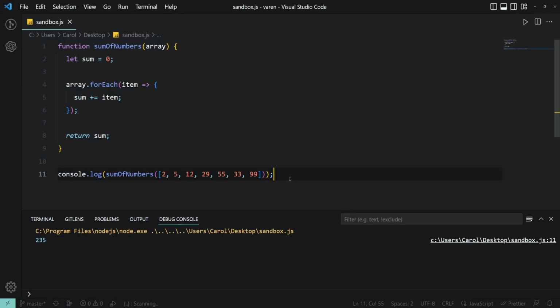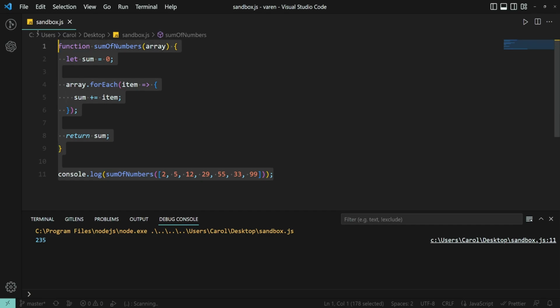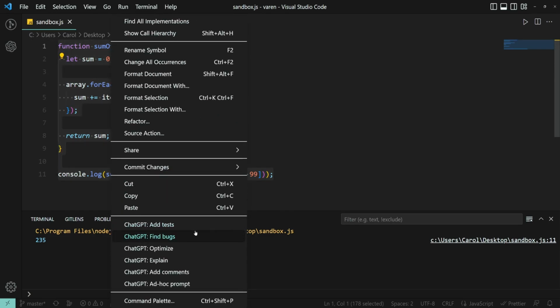Here is some basic JavaScript code. As you can see, the code is valid and it runs. By selecting the code and scrolling down a bit on the menu, you will see that the extension will give us some quick actions, such as asking ChatGPT to add tests, find bugs, optimize, and explain the code. Let's go ahead and ask ChatGPT to optimize this code.